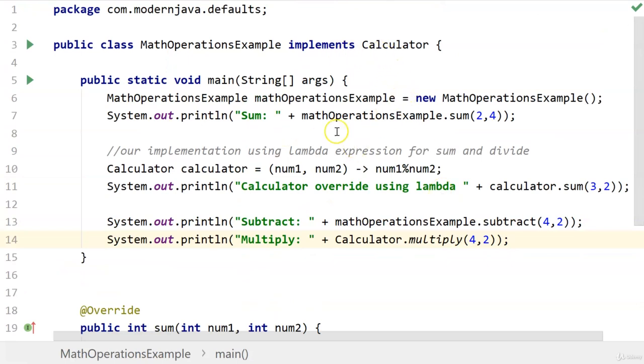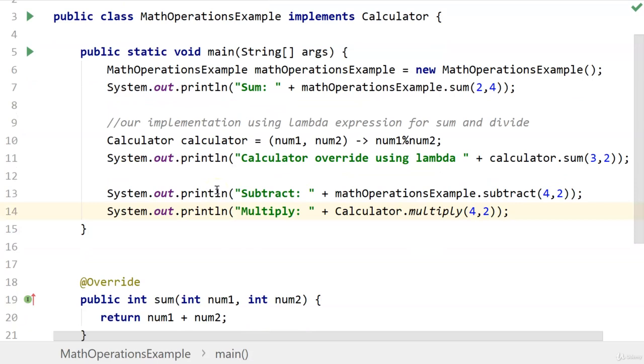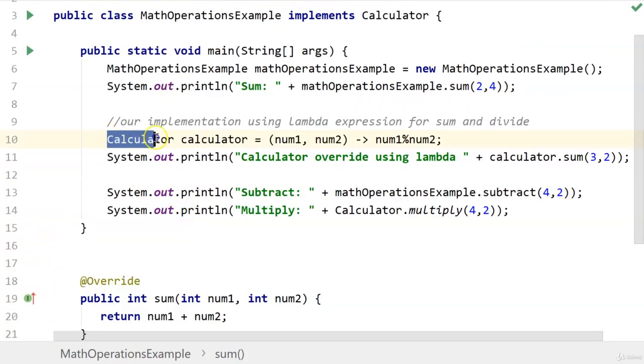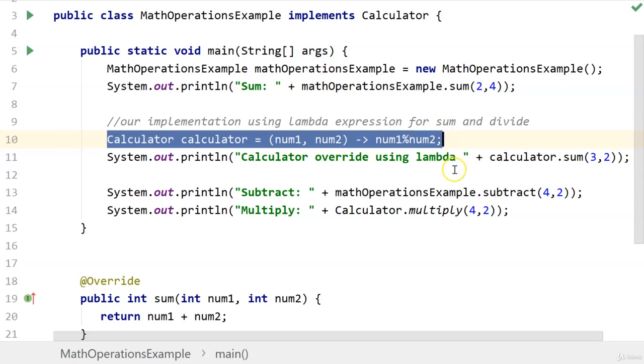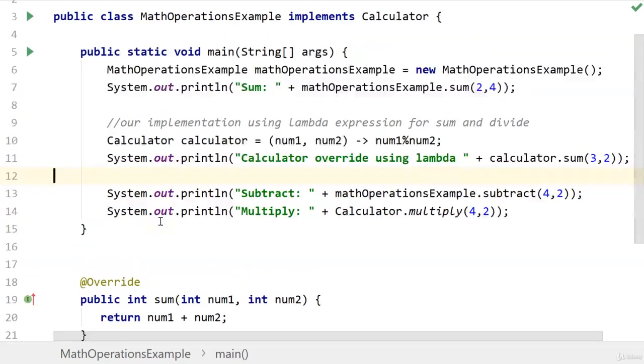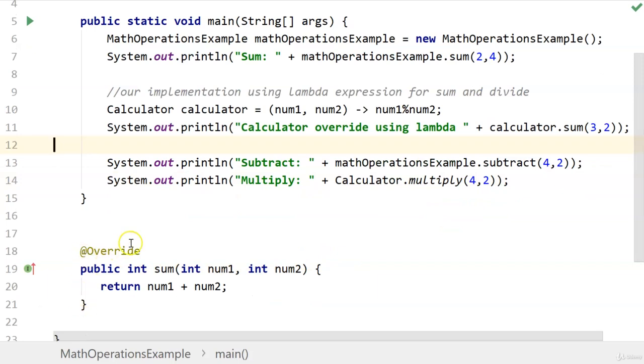So in this example, we created a functional interface with abstract and static methods and also a default method. You can see that for the abstract method, we can provide implementation using the old way, or using the new way with lambda expressions. And also you can call those methods directly without providing the implementation in the implementing class, which is our MathOperationsExample. So subtract and multiply, which are the default and static methods, are not being overridden in this class.